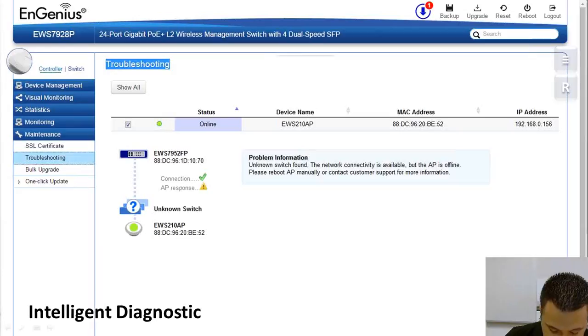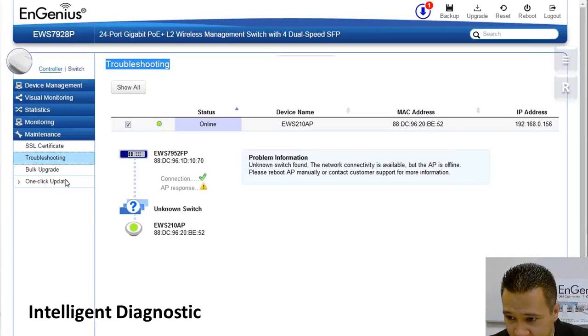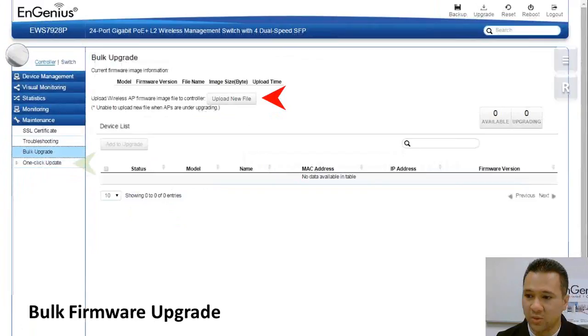One of the last features that I want to show you is the firmware upgrades. Even if you look at this slide, there are two ways to do the firmware upgrades. You can do it manually, or you can do it with the one-click update. Let's go first to the manual one, which we call the bulk upgrade function. The bulk upgrade function is a turnaround of how you would normally upgrade a device. Normally you take the firmware and you just upload it.